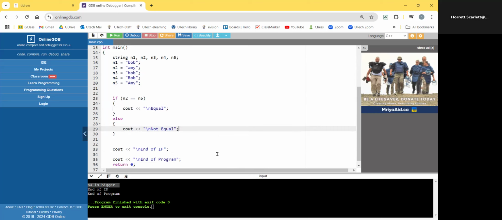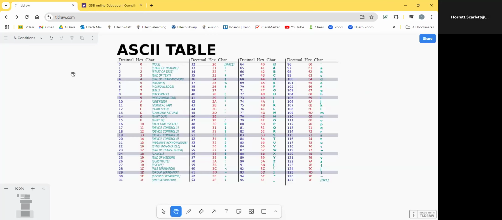So note we are comparing N2, Amy with a small a, with N5, Amy with a big A. We want to know whether or not they are equal. The values are the same, it's both Amy's, but because of the uppercase and the lowercase, there is a distinction. We execute, and note it says not equal, which is no surprise, because we know that capital A, represented by 65, is totally different from common a, which is represented by 97.